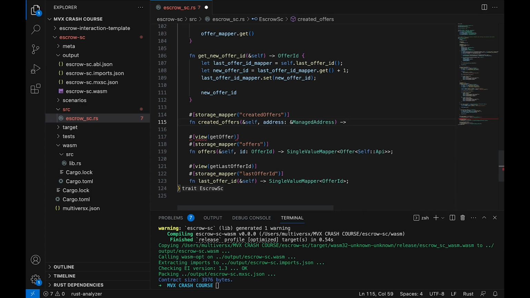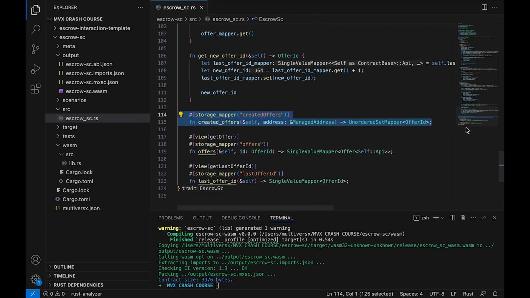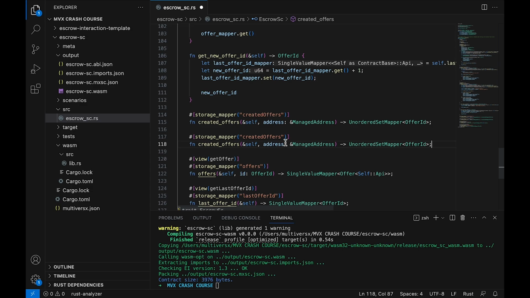We would need a storage mapper that is able to hold the list and to provide us with means to easily query the storage, like getting a list and iterating through all the registered data. A good storage mapper that holds a list but does not keep the order of the elements is the unordered set mapper. It will hold a list of offer IDs. We could also copy this and have the same thing for wanted offers.